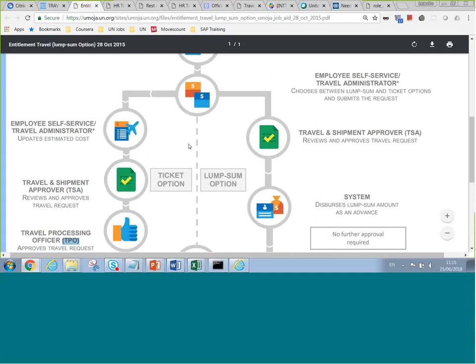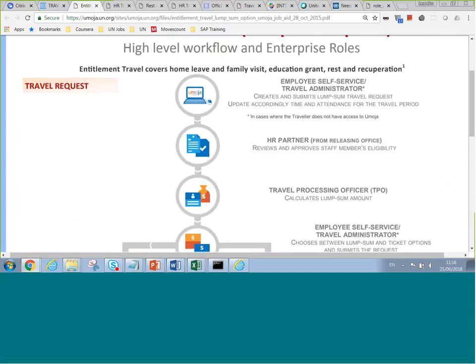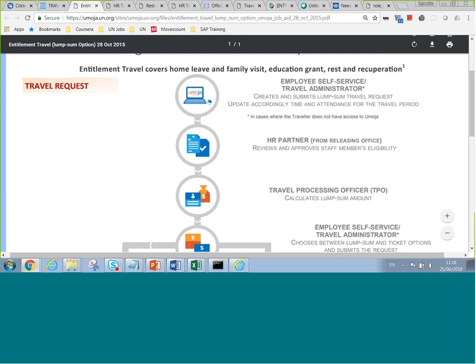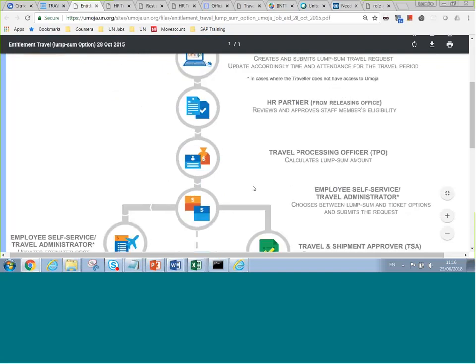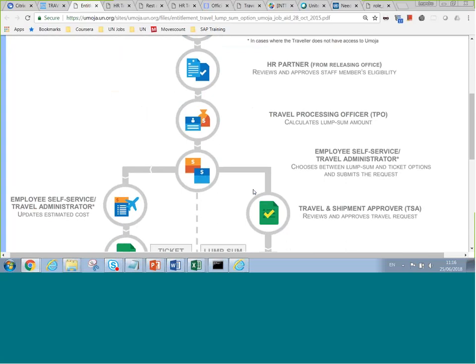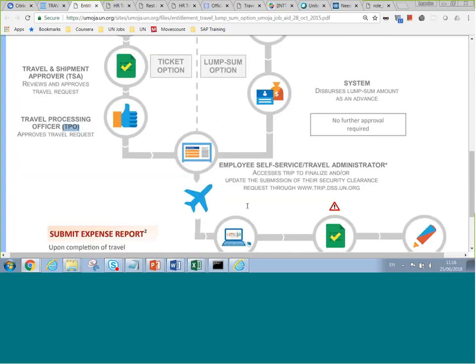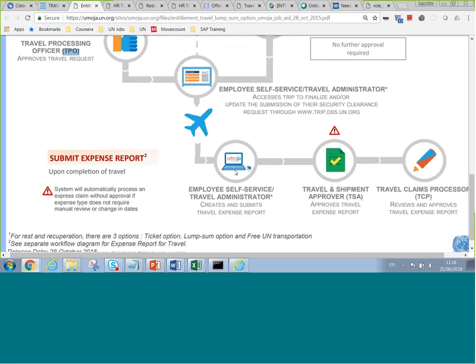So if in the R&R trip you start by selecting lump sum calculation, the HR partner will need to approve the eligibility, and the TPO will calculate the estimated lump sum amount that you will be able to confirm, or you will be able to decide that you don't want the lump sum and you prefer the UN to purchase the ticket. And then once the trip is fully approved, the expense report part is the same.